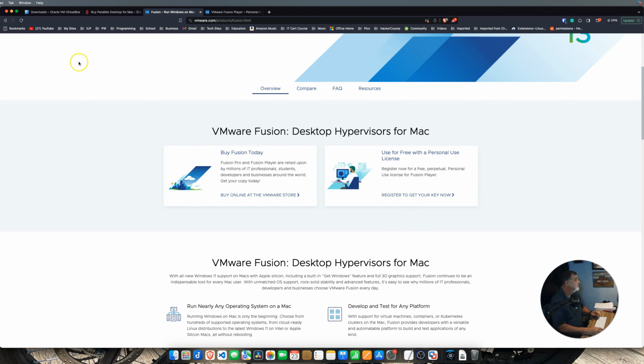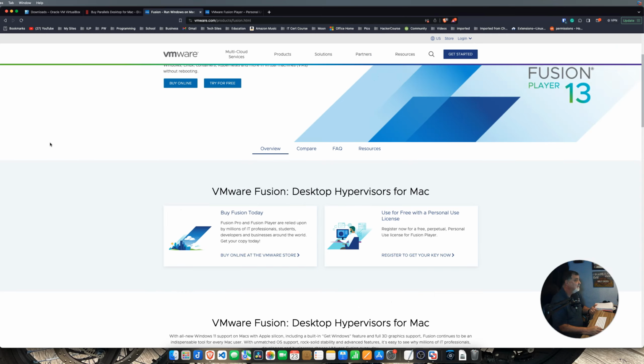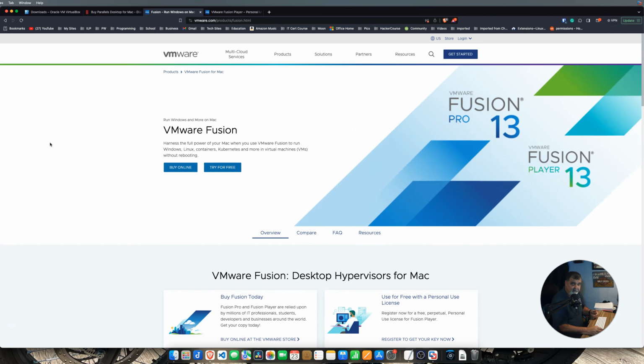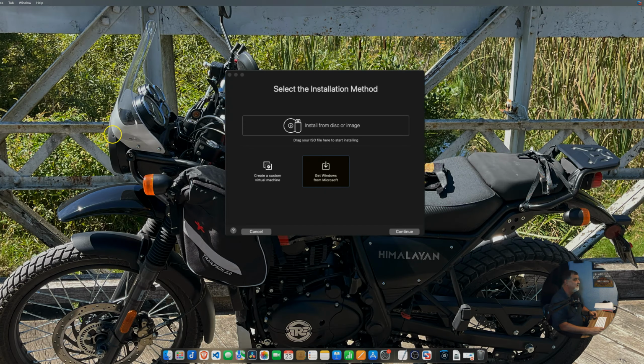So let's see if I can minimize this. So I downloaded it. I registered for a free license, which I am already an active user for VMware. I've used VMware for years. I have a lot of free licenses out there. And the free license, all you have to do is register. It doesn't cost you anything to register. And once you're done, it comes back and says, here's your license key. And you can set it up and use your Fusion.